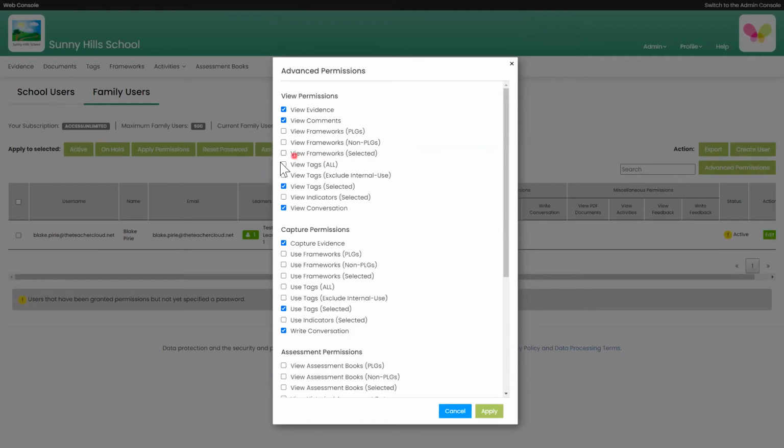View tags, you have the option to bring across the column to allow family users on a shared piece of evidence to see all tags, or view tags excluding internal use, or the selected tags. As well as that, if you are gathering information around engagement and you want to be able to share that with families, then you could also bring across the column that would allow view indicators selected. You'd be able to then select the indicator set. If that's the engagement model, you'd be able to select that indicator to be able to share on a shared piece of evidence. So that's the permissions around view evidence, and that's all around on a shared piece of evidence.